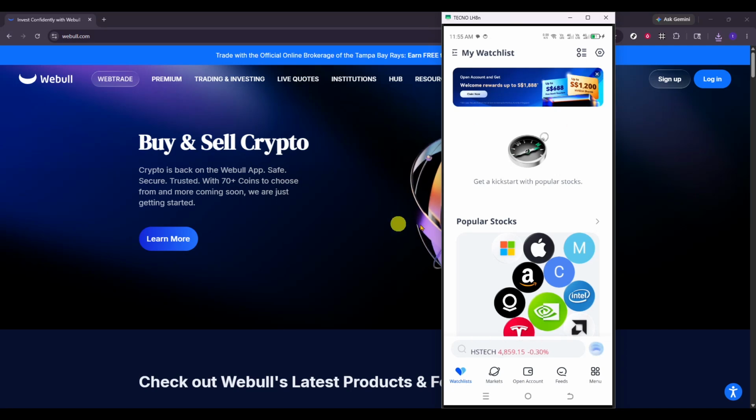Hello, today we will guide you through how to change Webull margin account to cash account. In this walkthrough, we'll move through the app step by step so you can switch from a margin setup to using your cash account. Before we begin, a quick note on what's changing.